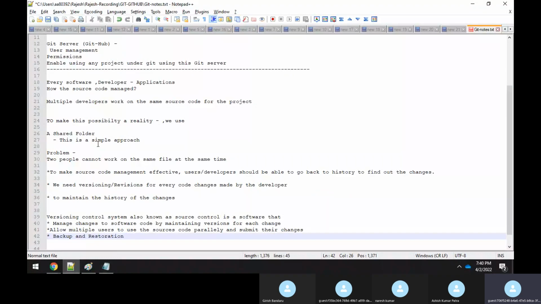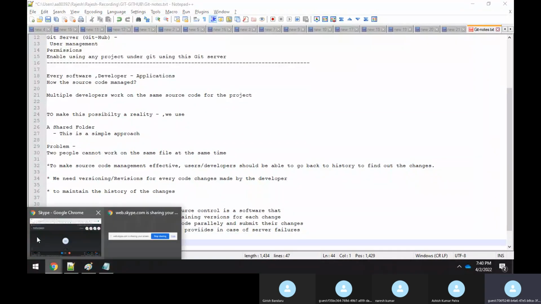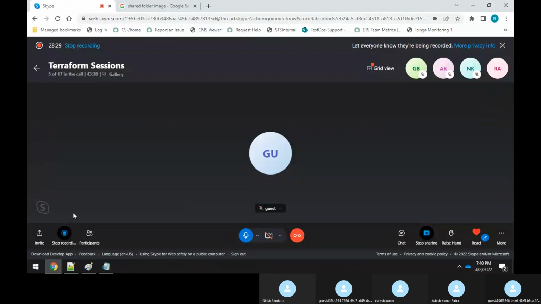So your source code management tool or software should enable backup and restoration options in case of server failures. Guys, do you agree with these points? Yes or no? Yes, Rajesh. Yes, sir.